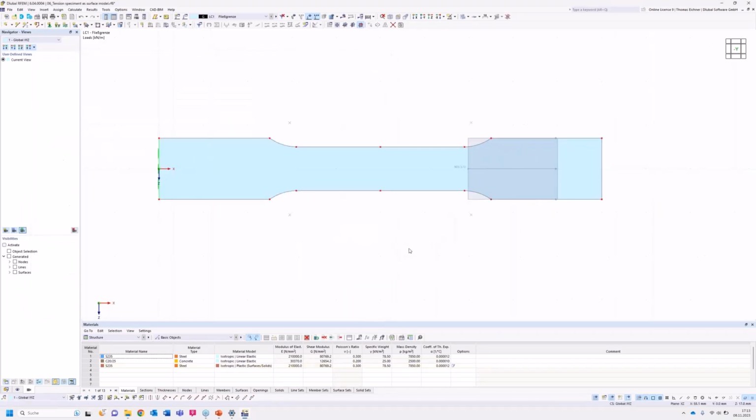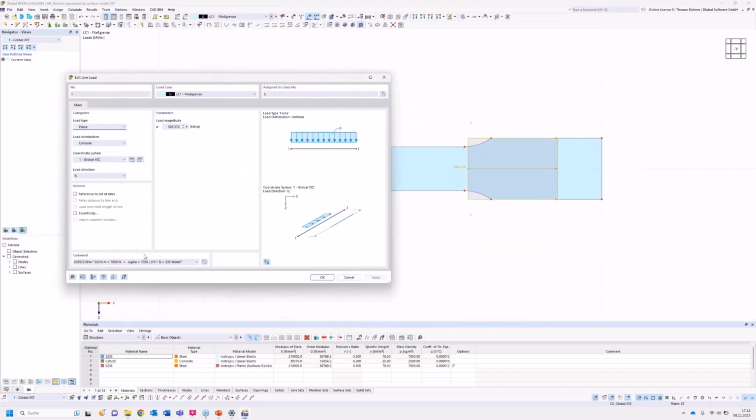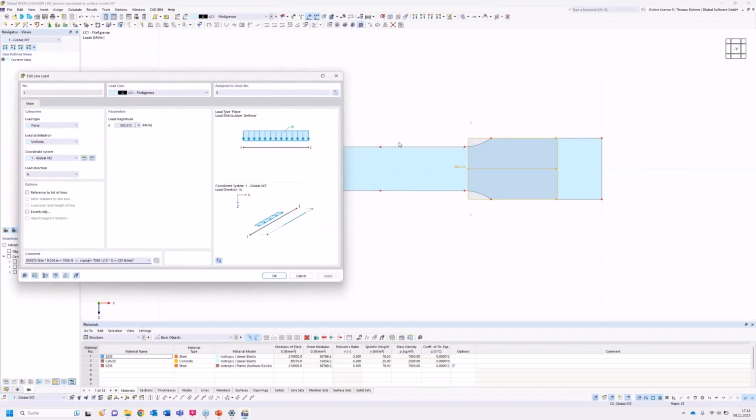Okay, now we're done. What I did here, we have steel 235. We have a thickness of, I think, 3 millimeters. We have a height here in between of 8 millimeters and here of 10 millimeters. That's why I created a force which results in exactly the yielding force for this section part, for this 8 millimeters height.